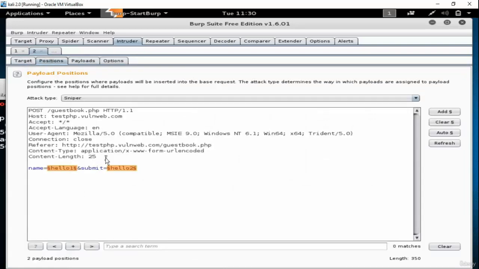Now here in the positions tab, first you have to clear all of the selected items and then select the particular input parameter on which you want to perform the attack. I want to perform the attack on input parameter 1, on hello1. So select this and click on add.